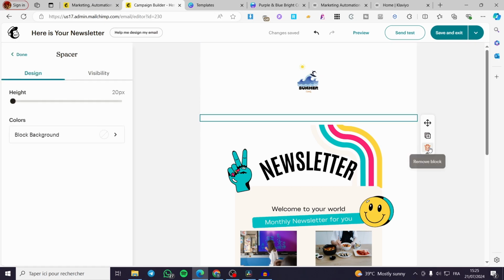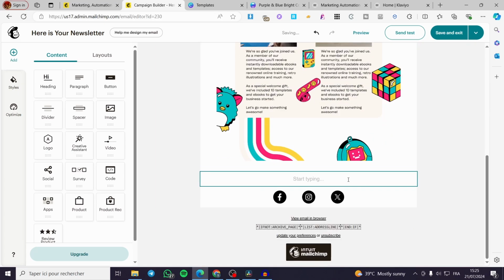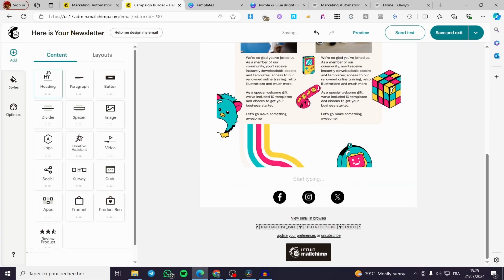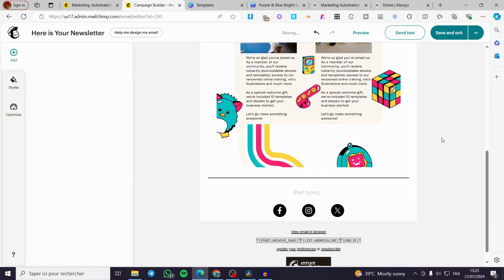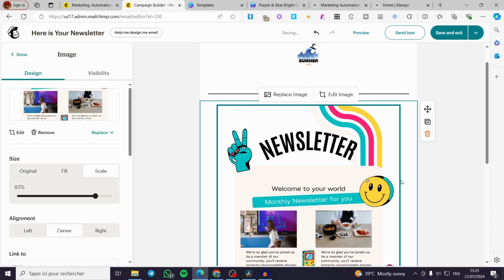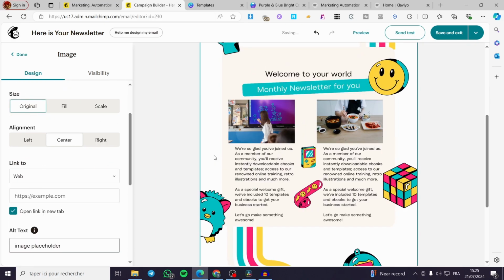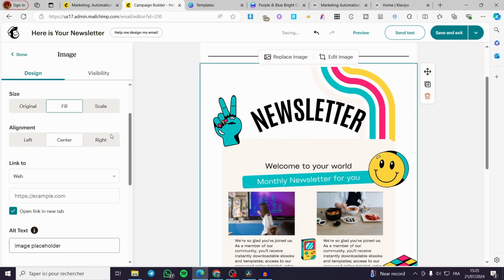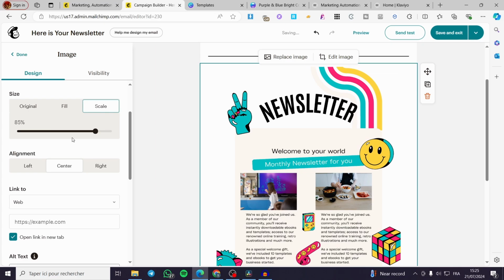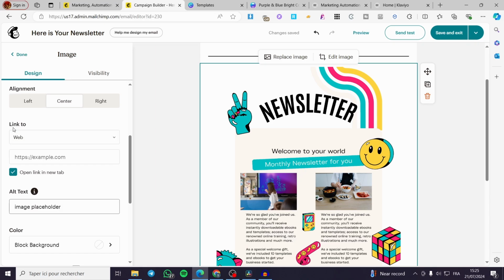For example, I'm going to add a divider right there. Here we have a divider and so on. I'm going to delete that spacer because it doesn't look very aesthetic. And here we have the divider. Now, if you want to adjust the image, click on it, and then we have the size. You can set it to original, make it fill, or scale it. You have here the degree or the percentage of the scale. So here we have alignment.